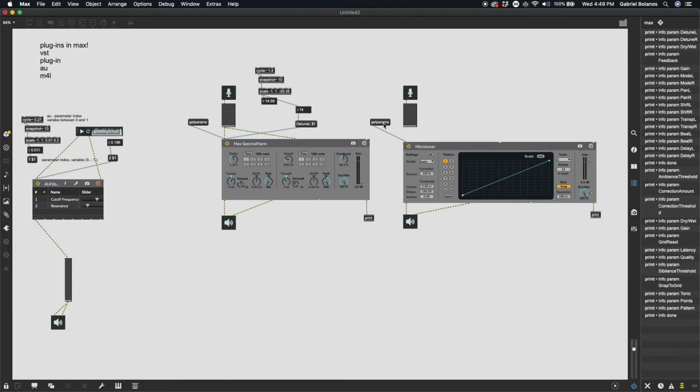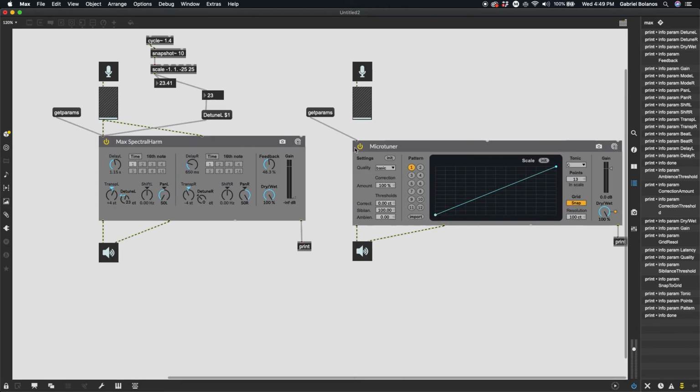We can get our parameters here. These are all of the different parameters that are in the microtuner. We'll send our input. I'll have the same going to left and right for now. And right here, this is a grid that represents semitones. This is the amount of correction that is going to be applied to the incoming signal.